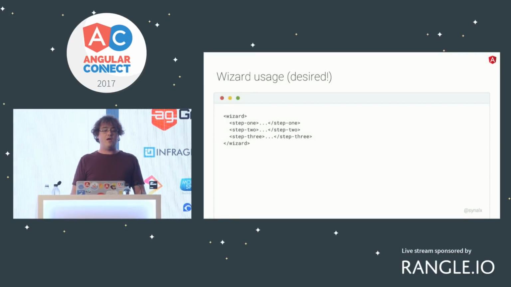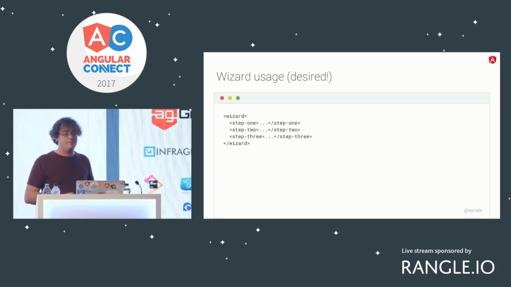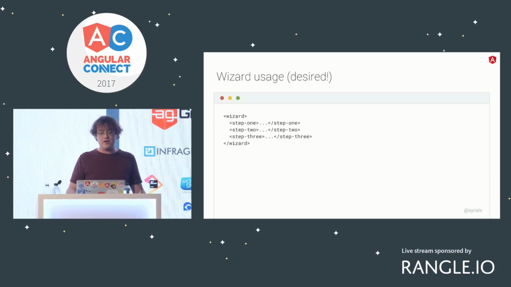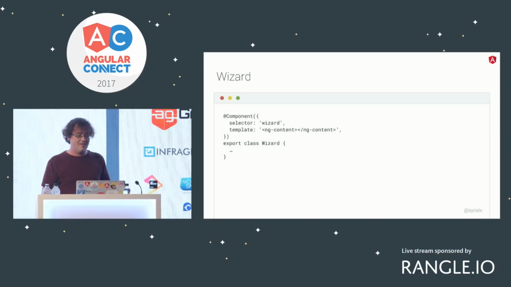So here's the API we'd like our wizard to have. It's a component that you can use in a template, and you content project a bunch of steps into it. That's it. It's very clean and very efficient, and sadly impossible. We can almost get there, though. So our wizard implementation is going to start off rather simply. It's a component with a template that just projects everything passed into it. So let's take a look at how we can architect this wizard and its steps, and learn some more about injectors in the process.